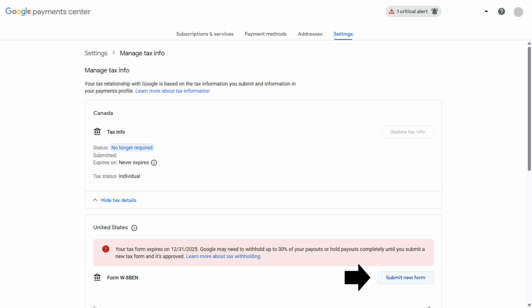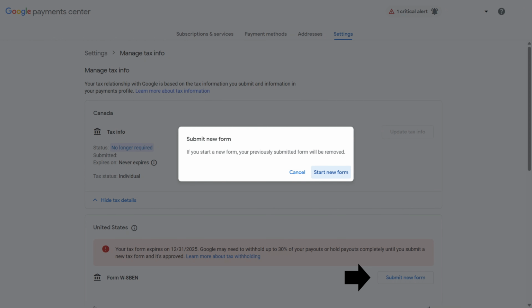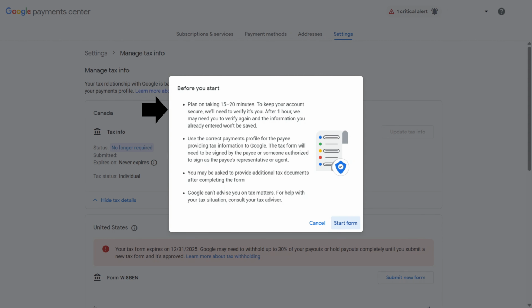Once you click on submit new form, you will get this message and click on start new form. Then you get this message, plan on taking 15 to 20 minutes to keep your account secured. We will need to verify it's you. After 1 hour, we may need you to verify again, and the information you already entered won't be saved. So you have to finish within 1 hour once you start the application.